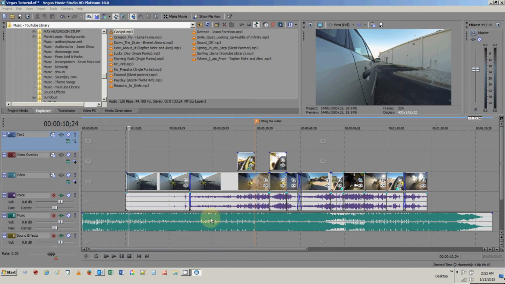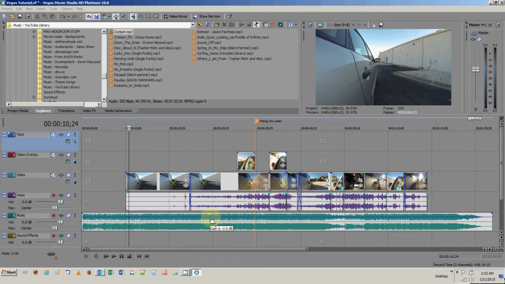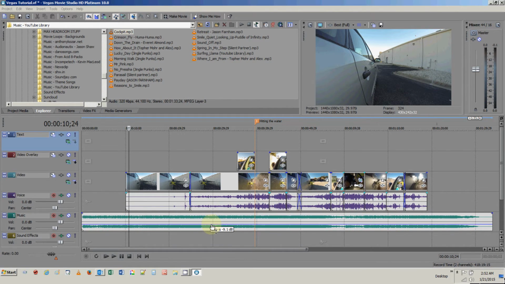Now this music is kind of loud and I don't want it to overpower. So what I can do is grab here and drag down a little bit. You see I can make the music lower audio. Let's really drag it down and show you.